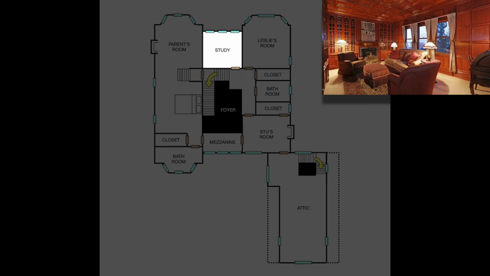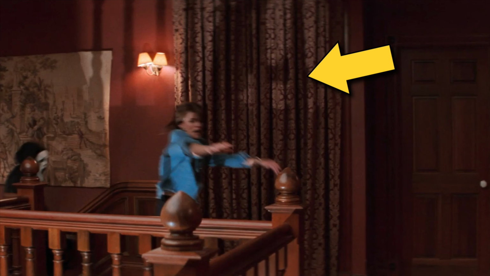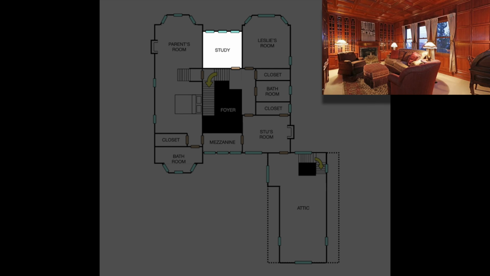And then there's also a study. However, they curtained this door off in the movie, so we never actually see that door here, but just know that it does exist in the actual house.